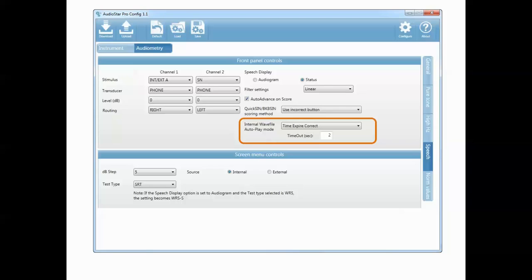If the word has been repeated incorrectly, I can reach up and press incorrect, and then it will score it incorrect and move on to the next word. But if you push this drop-down menu here, you'll see that there are several different options for the autoplay mode scoring. You can wait for the score so that it will present the word and not do anything until you press correct or incorrect, or you can do time expire with correct, incorrect, or no score and determine how long between the word presentations by the seconds.